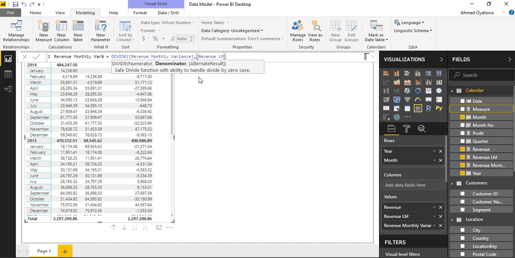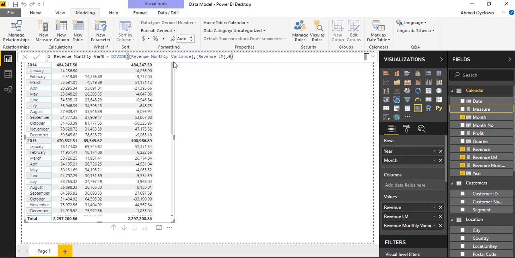But what this actually means is, in case we have errors, for example, if you divide 0 by 0, of course you are going to expect to get an error. What should you do? So I'll just put a comma and say my alternate result should be 0. So if there is nothing to divide by, just return 0. Then close bracket, hit enter.